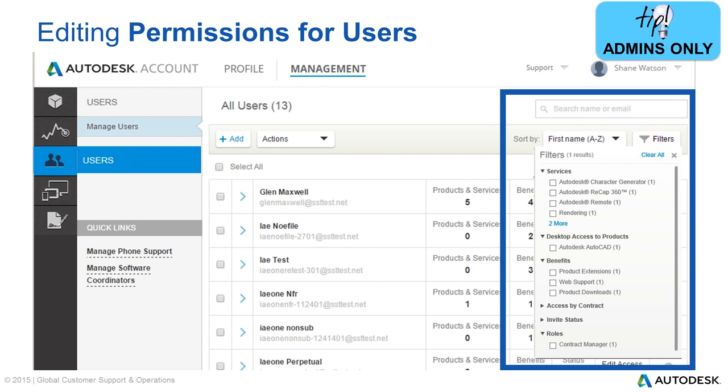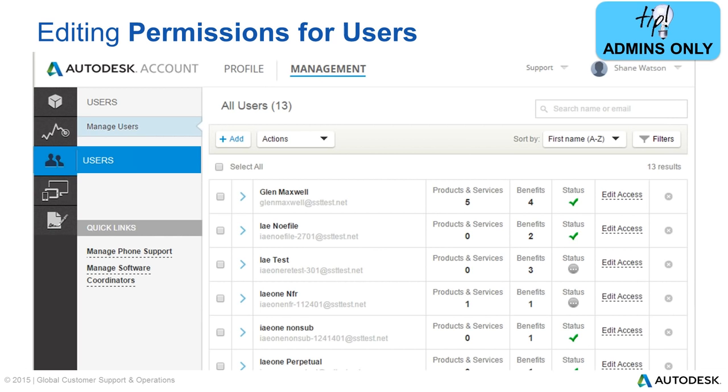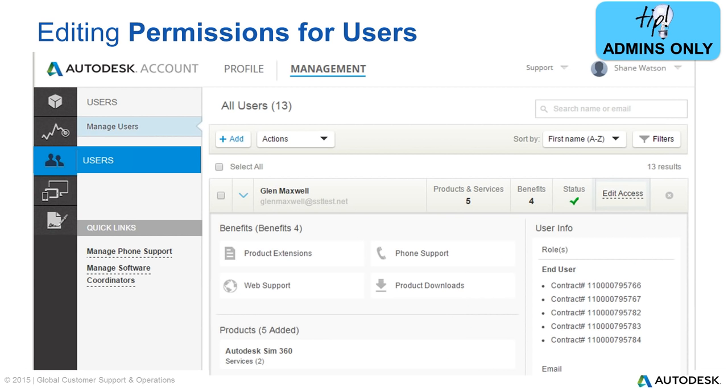To edit the permissions for existing users, you can use the Search and Filter function to find a user. For example, you want to locate everyone who has permissions for specific products or services. So once you've found your user, you can click on the drawer and see what benefits that user currently has and what contracts they're attached to. Then you would click Edit Access to make any needed changes.